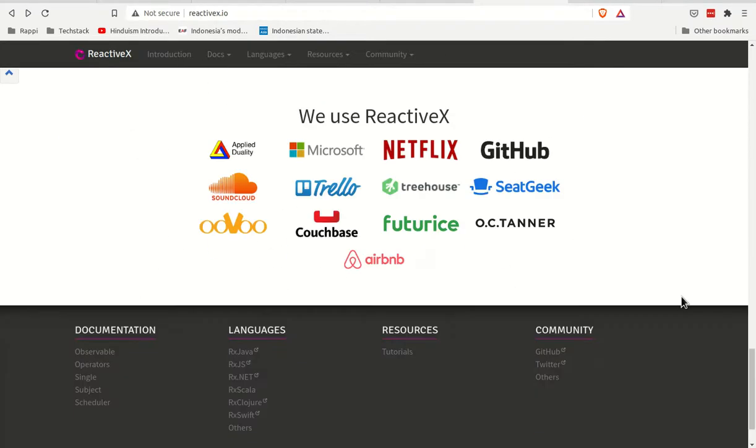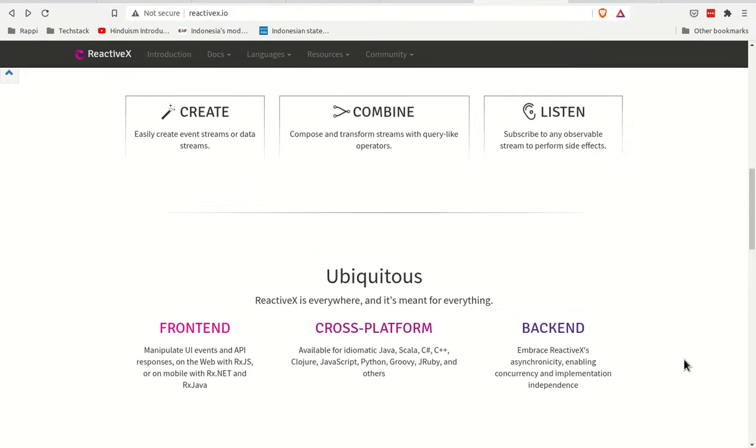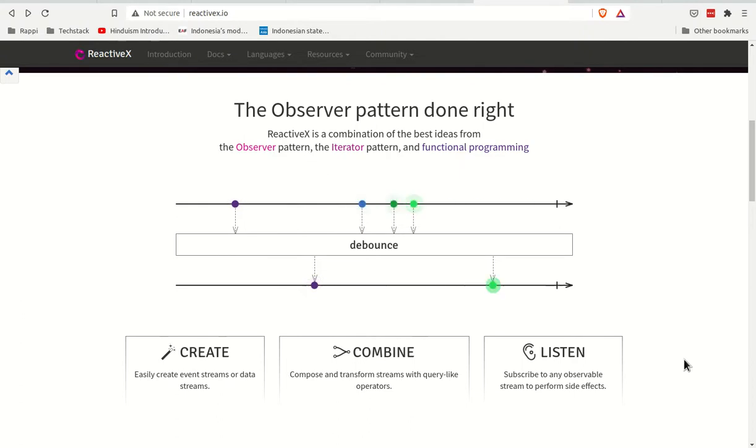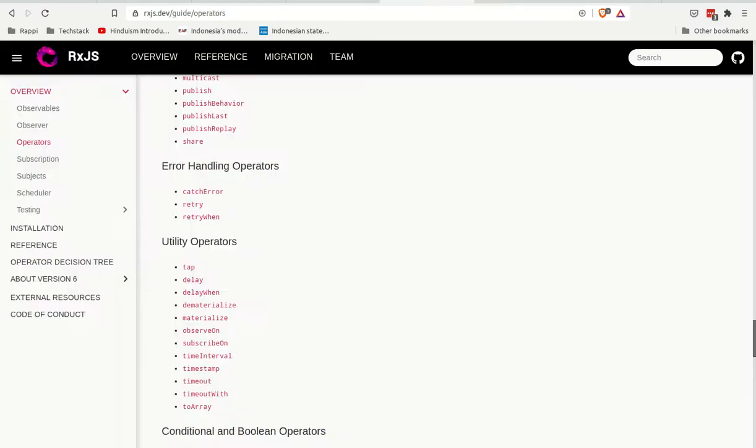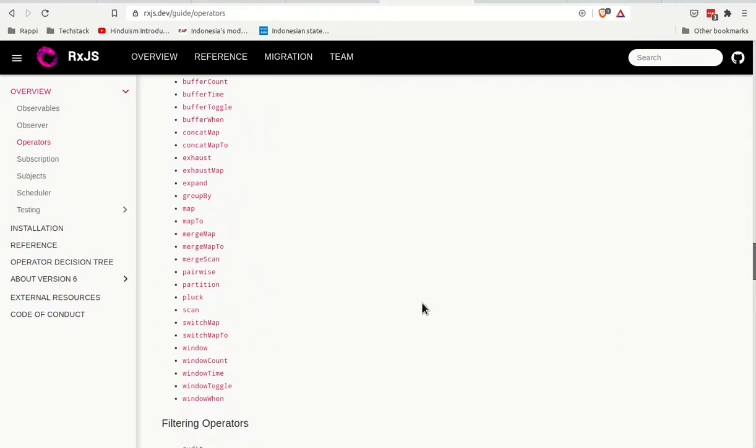Reactive X is used by these big companies. Yeah, you see Netflix here. They do a lot of streaming, I suppose, and it has implementations in several languages. For example, this RxJS, that's for JavaScript. These are all the functions they have in RxJS. They call it operators. So let's just start using this term operator, right?